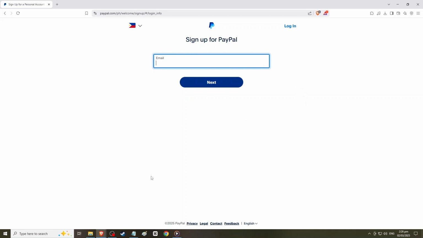Congratulations! You have successfully created your PayPal account. You can now send and receive money, shop online, and manage your finances more easily. Remember to keep your account information secure and consider enabling additional security features like two-factor authentication for enhanced protection. Explore PayPal's features to maximize your online transaction experience.